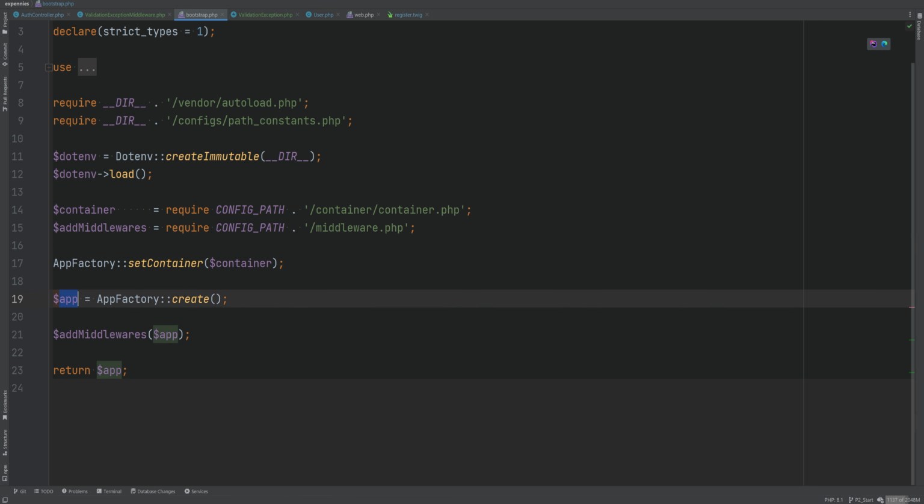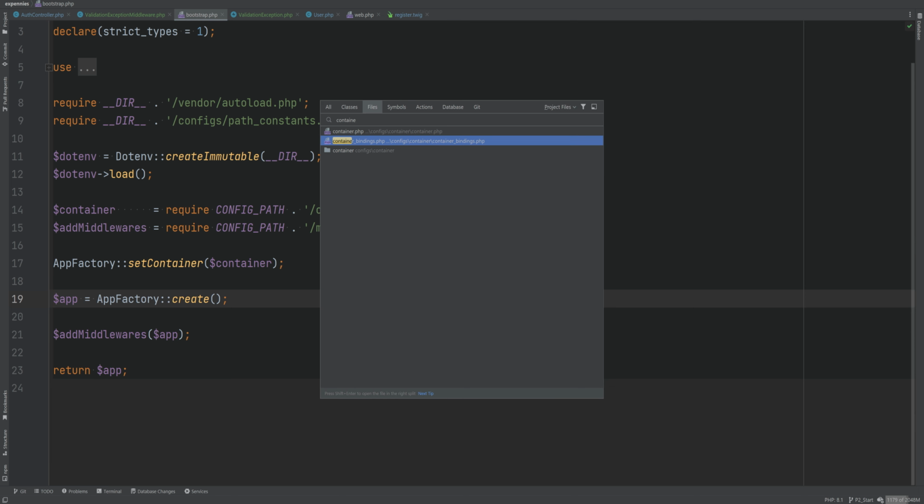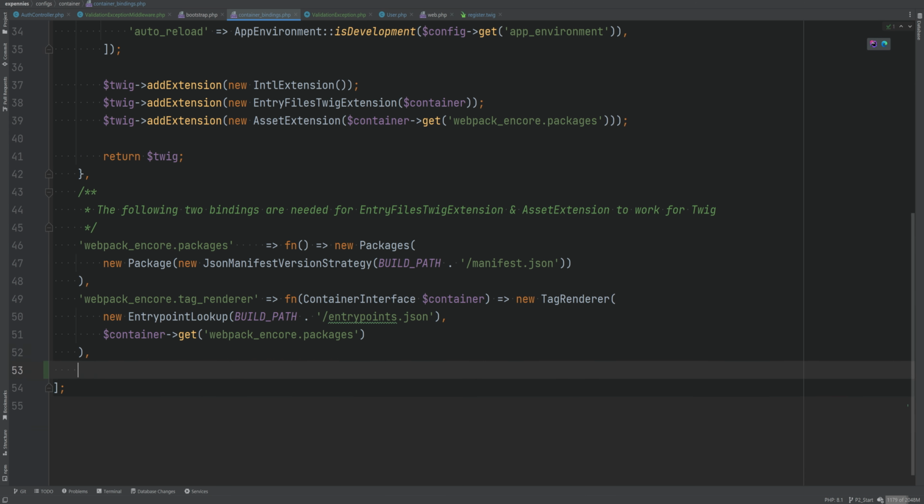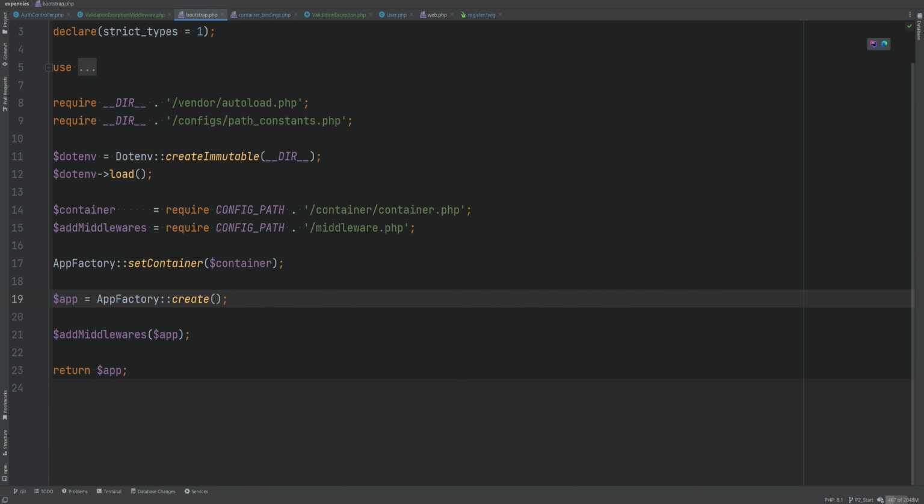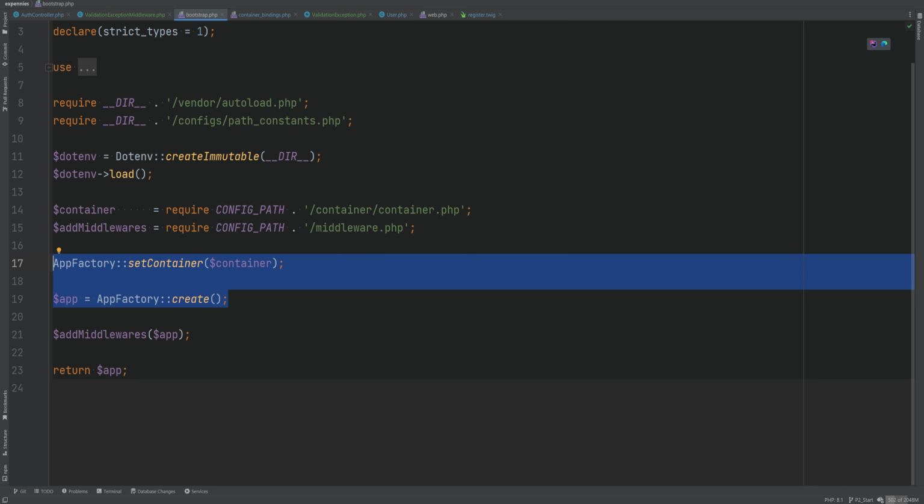But the thing is, we don't have access to this app instance within the container bindings. So if I open container bindings and we add this response factory interface here, we need to have access to the app instance so that we can inject it. That would return the response factory this way. But the thing is, we don't have access to the app instance. What we can do to fix this is that we can move the app creation logic to be handled by the container binding. That way we can inject the app instance as a dependency in constructors wherever we need.